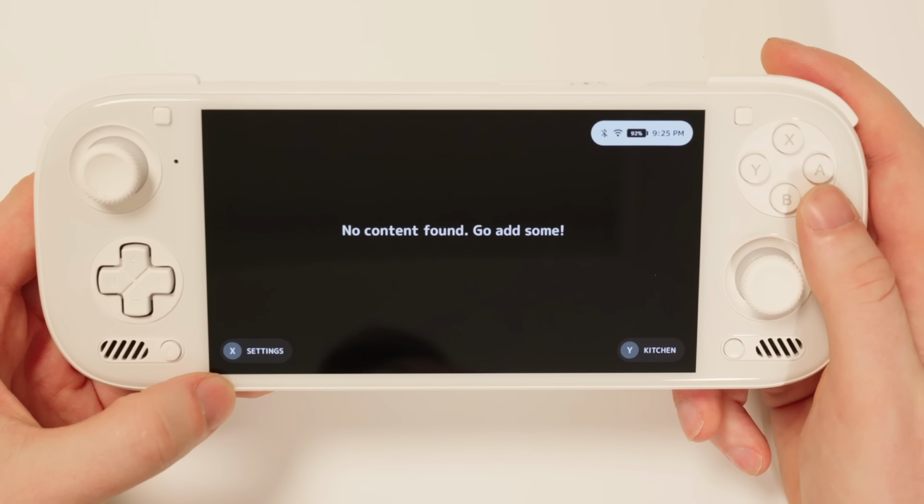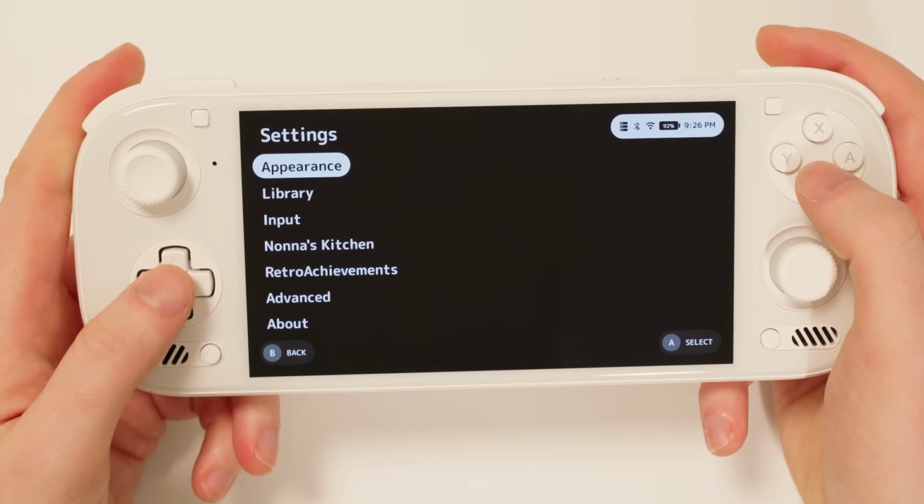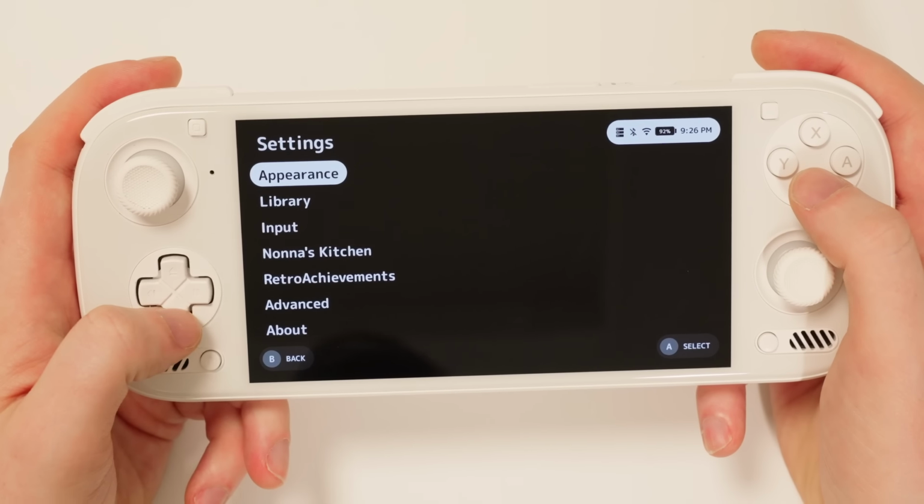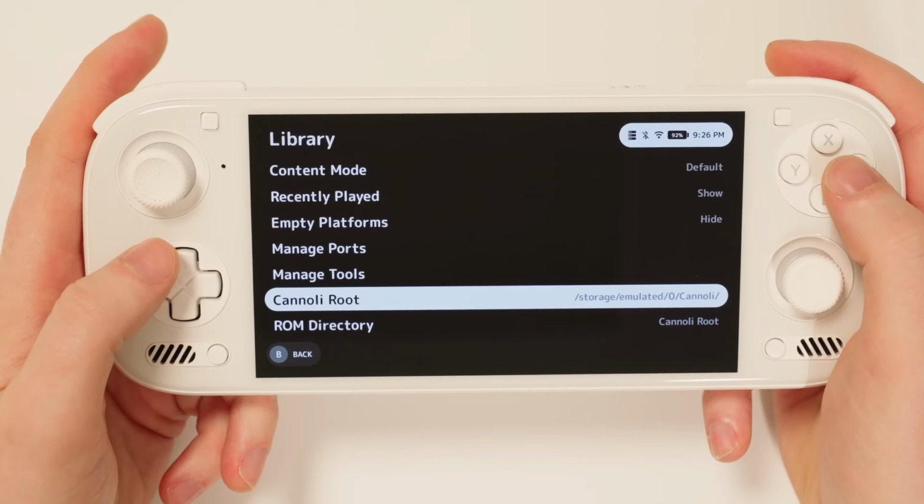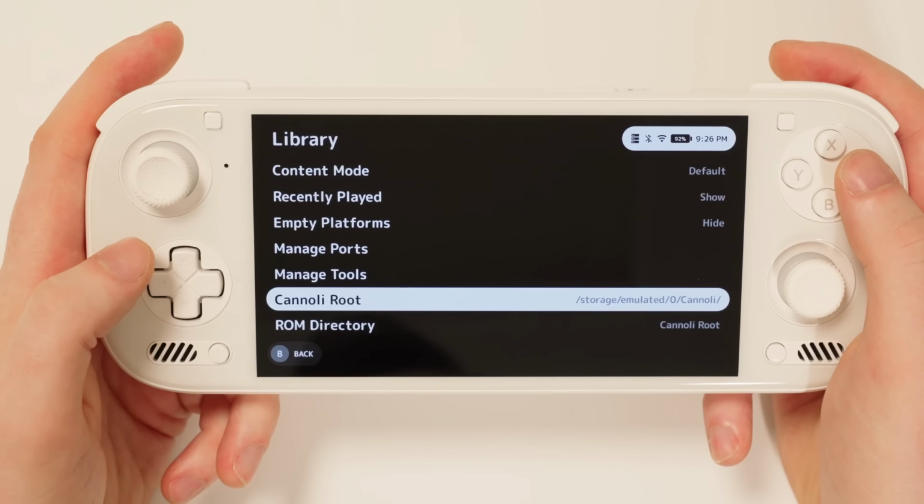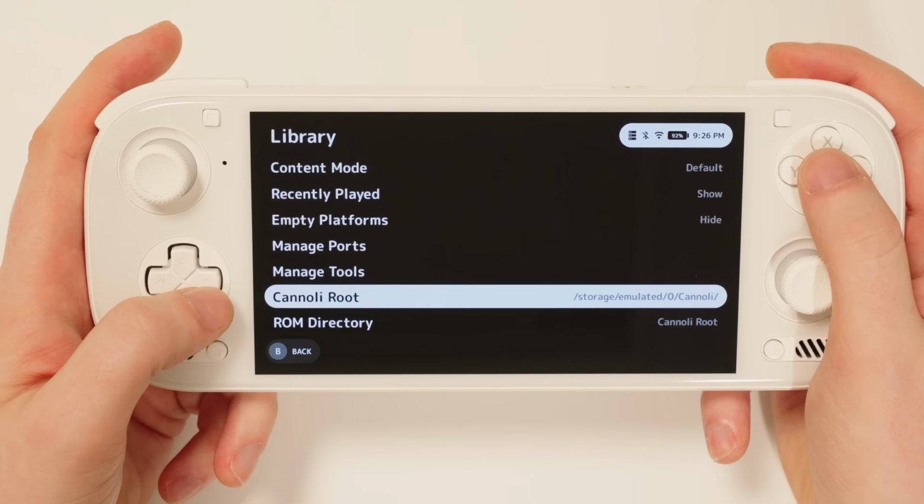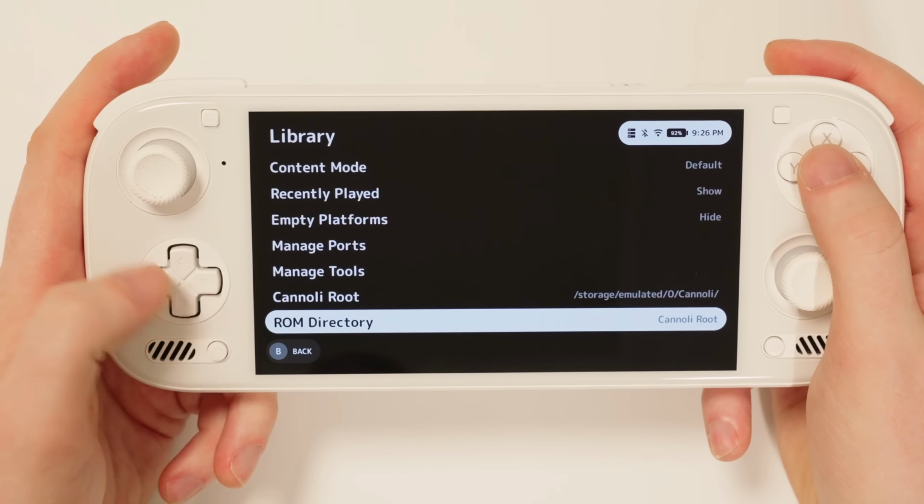To get started, let's hit X for settings. And here are all of our easy, simple settings. Let's start with library, and we're going to come down to Cannoli root. From here you can choose where you want the Cannoli folder to be. You could have it saved on your internal storage or on an SD card. I like to just keep it where it is, and then you have your ROM directory.